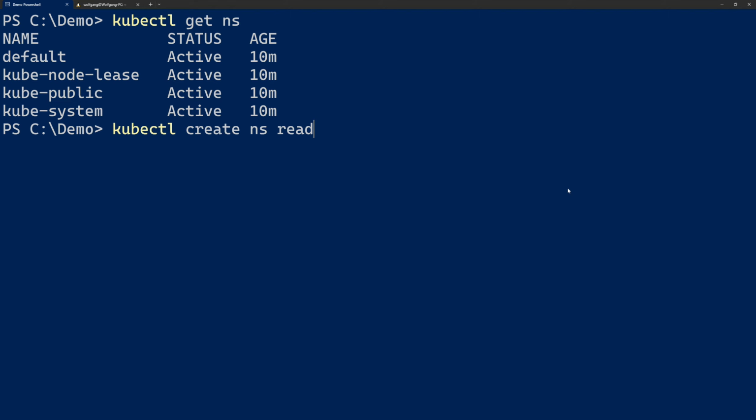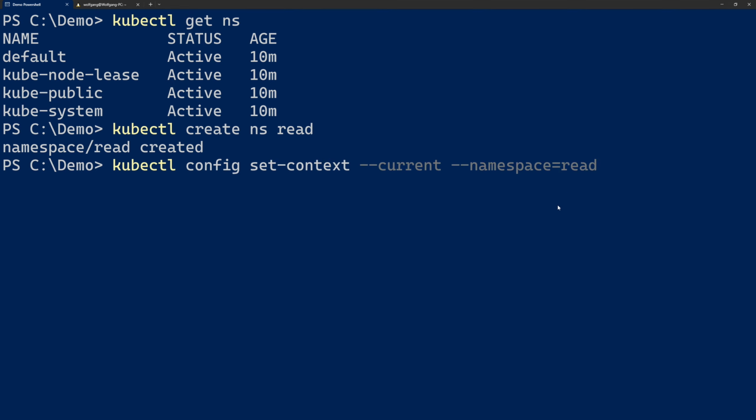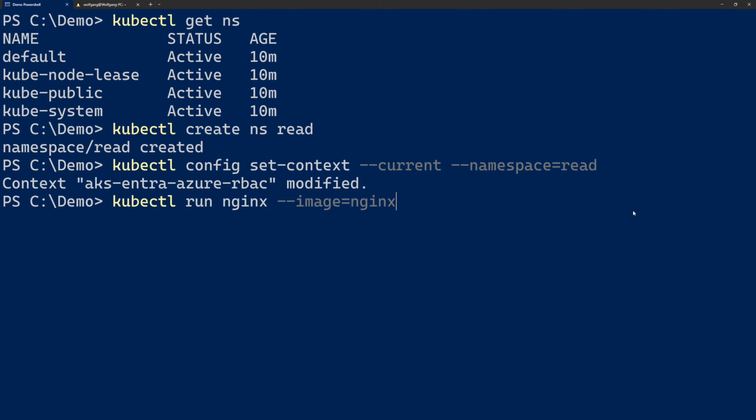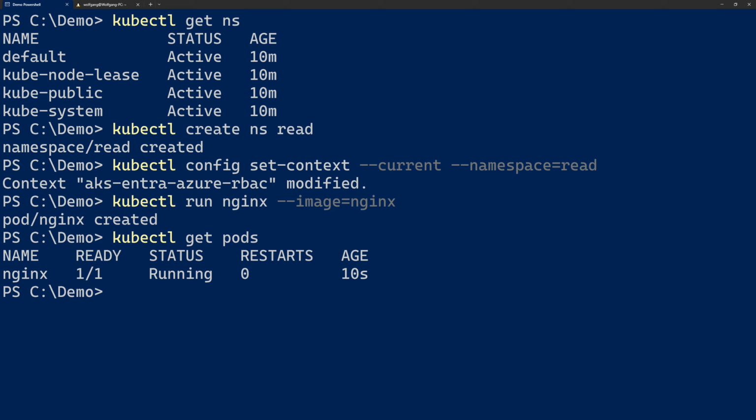Now let's create a new namespace, the kubectl create namespace read. And as before, I set my context to this read namespace so I don't have to type it all the time. I create a new pod, the nginx pod. Should only take a couple seconds for it to start. And then we check if the pod is running. And there you can see it's running. So we could create a new namespace, create a pod, read all the namespaces. So it seems that I have admin access to the cluster.